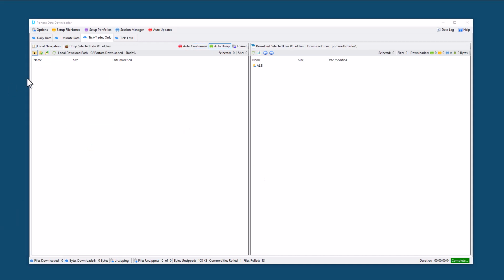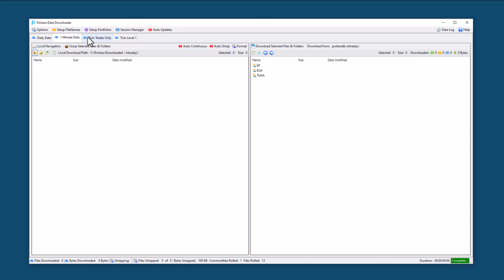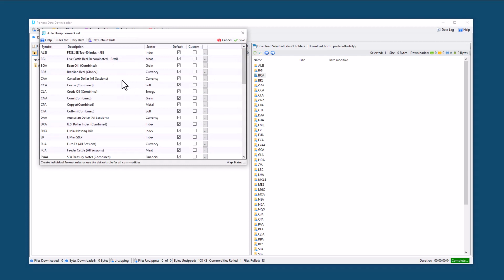Let's take a look at how formatting works in Portara Downloader. I've clicked on the Daily Data tab there, and you can see this Format button, and there's a Format button on a per tab basis. So we'll use the Daily and click on Format, and we can see the Auto Unzip Format Grid open.